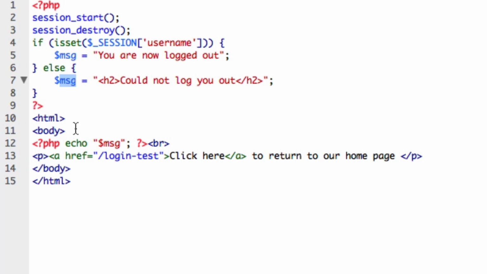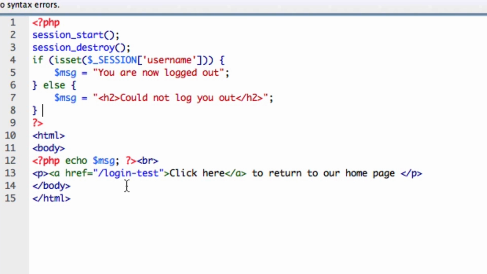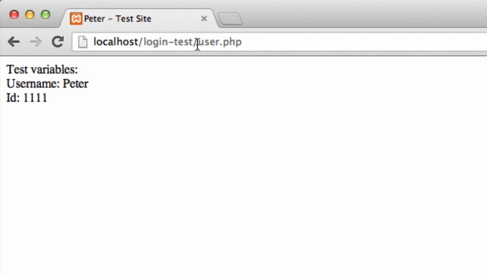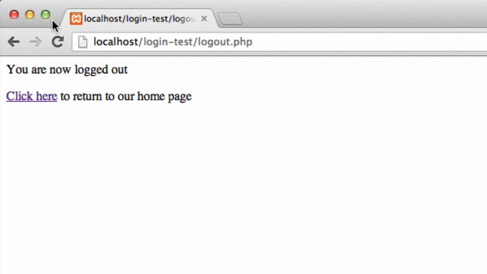And then we're just echoing the message variable, which we don't actually need those quotation marks there. So we're just echoing the message variable. Then underneath I've just got a link to take them back to the home page. So I'm going to save this as logout.php, and then I'm going to upload it to the server. Okay, so I've now uploaded logout.php to the server, and I'm just going to navigate to the page, and it's now destroyed my sessions. So we're successfully logged out of the login system.